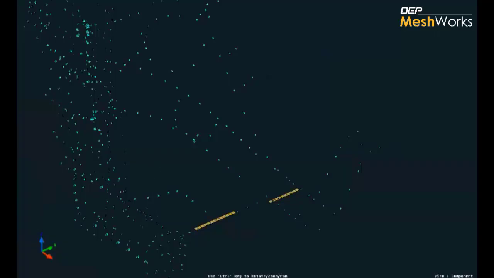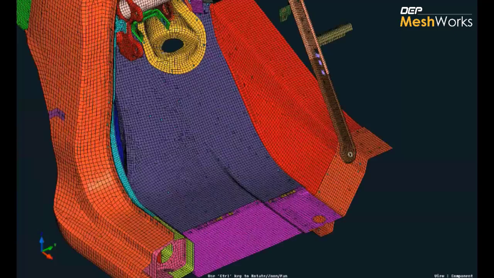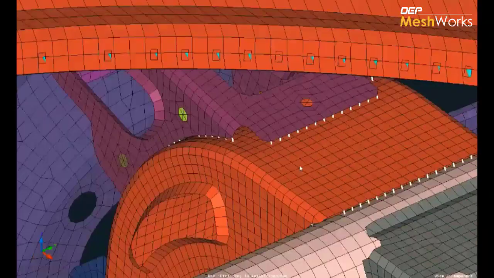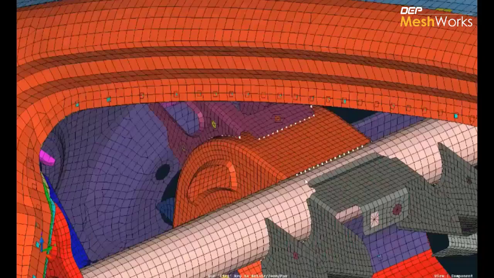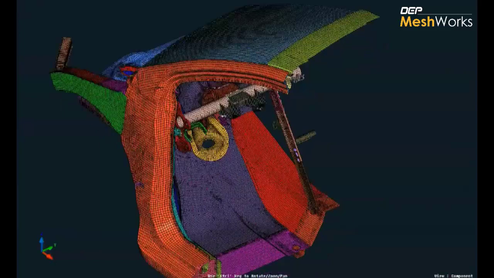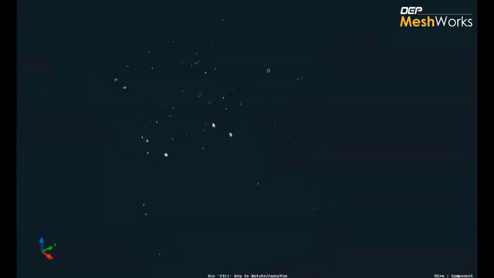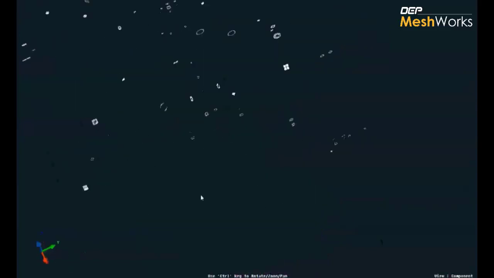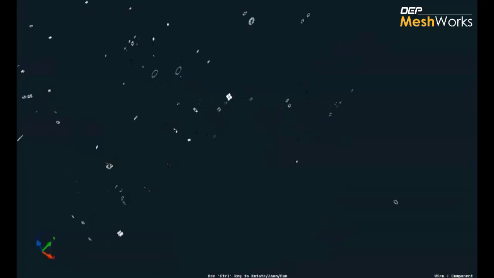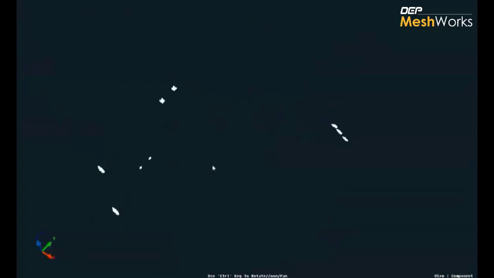So let me display the components, and now you can see that the seam welds have been identified and highlighted. And now the third one is identify the rigid patches. So it identifies all the rigid patches and highlights them to the user. And the next one is going to be identify the CNRB elements.